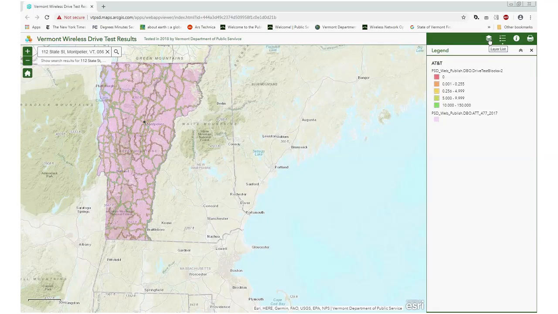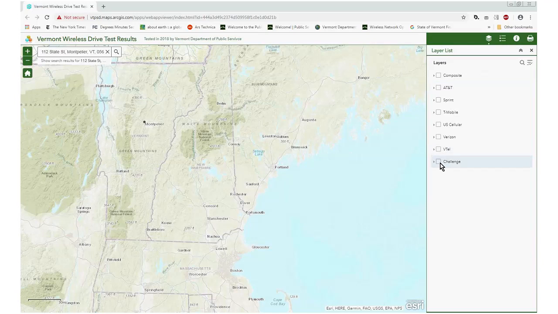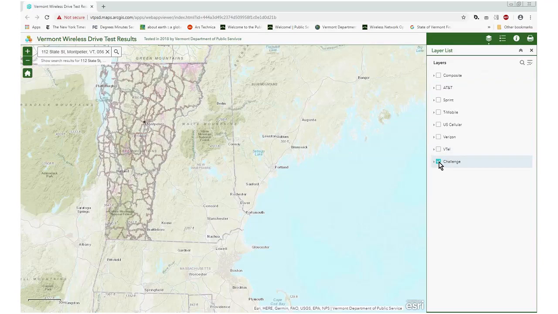Click the layer list and deselect AT&T and instead select the Challenge button. Click the Legend button to show what the colors demonstrate. The purple territory is the area that was initially identified as eligible for the forthcoming Mobility Fund reverse auction. The blocks are shaded in 3 different colors.